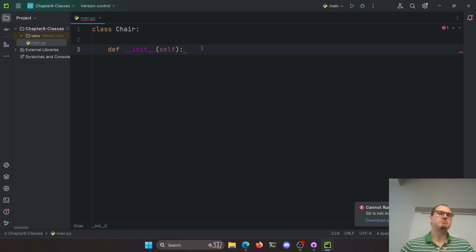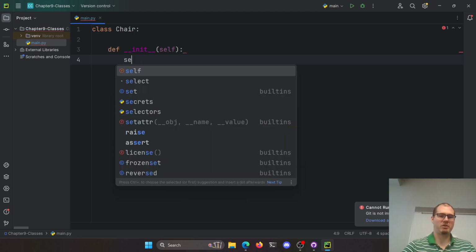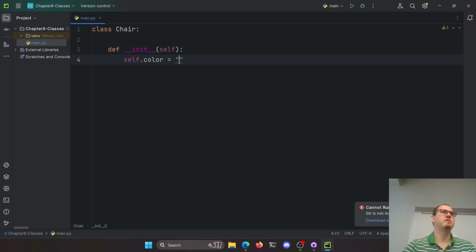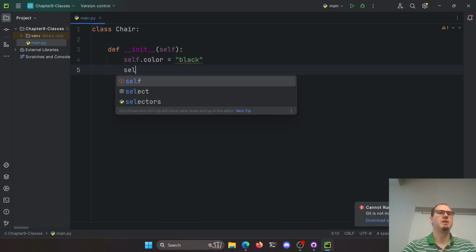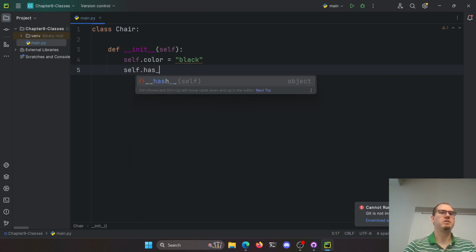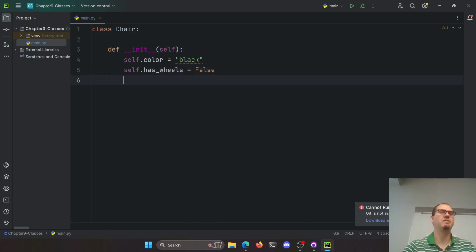So init is used when we create a chair, create a new instance of chair, and it gets loaded in memory. So all of the attributes that we want to belong to chair, we're going to say are self.attribute. So self.color is, how about we assume chairs are black? And self.has_wheels, we'll say is false until we know otherwise. How about self.height, or height of seat maybe?